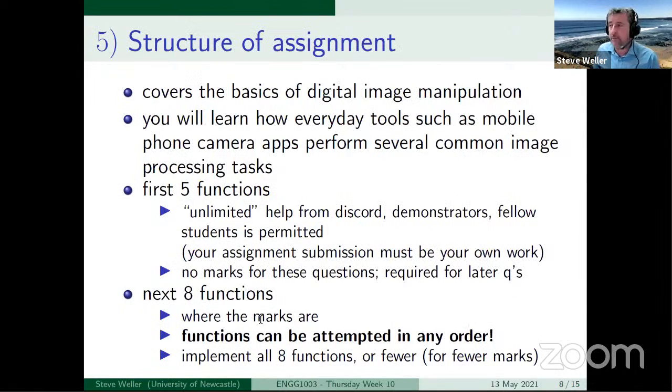So what's the structure of the assignment? Well, it covers the basics of digital image manipulation, and you're going to learn how to use some of the tools behind the scenes when you use an app on your phone to process an image, to change the color settings, for example. What you'll be doing is some of these conversions that we're going to look at in detail in this assignment.